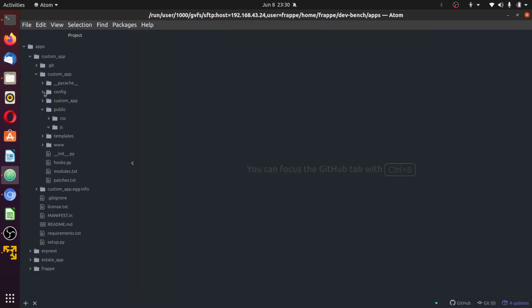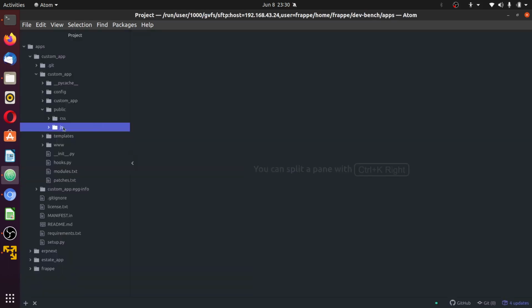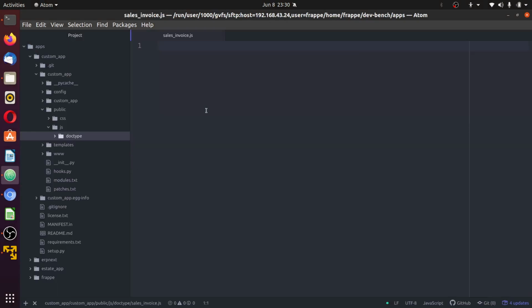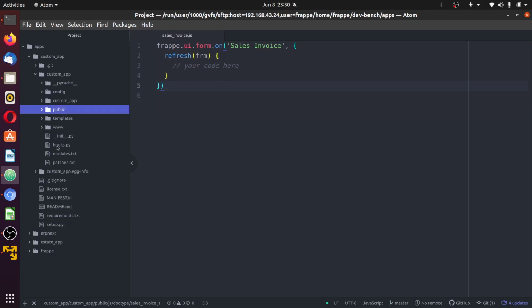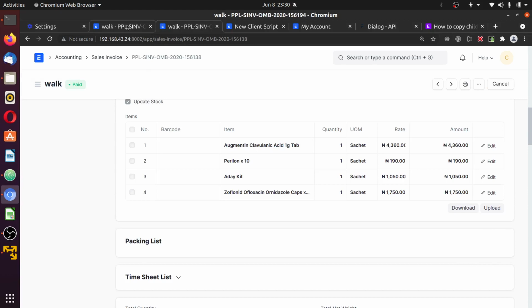I'm going to drop my JavaScript files in the public folder, js. I'm going to add a folder, call it doctype, and in doctype, I have my file as sales_invoice.js, and paste this here. Then we can go straight into the hooks.py. With hooks.py we attach that JavaScript directly to the sales invoice document.